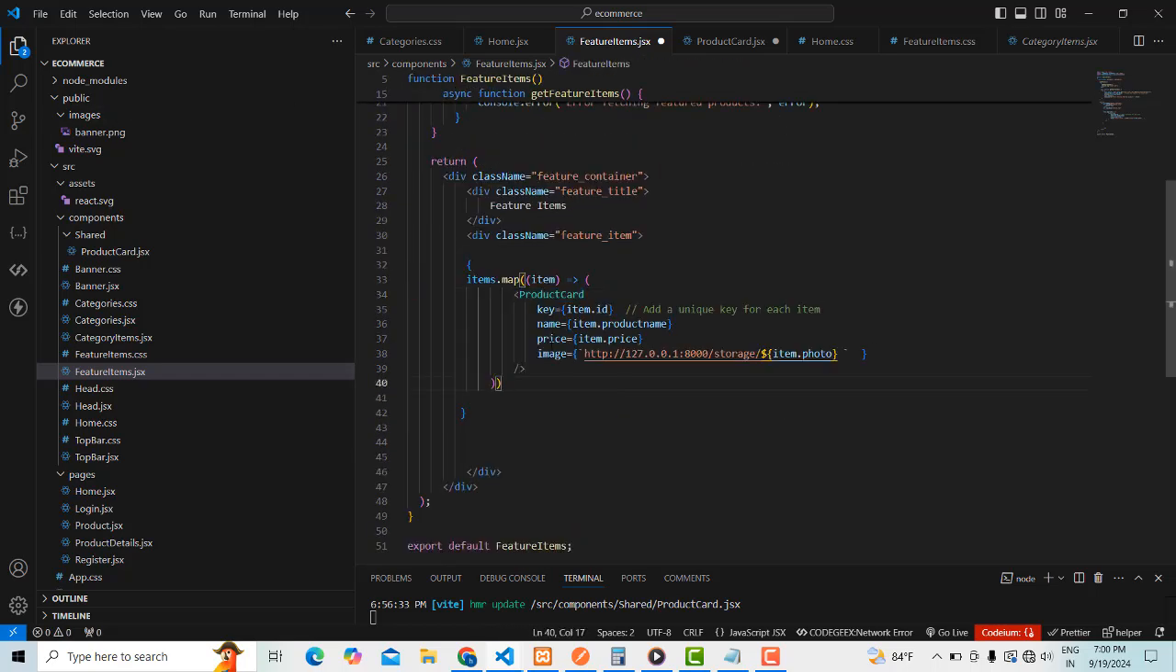Okay, it auto-completed. After that, you have to write the unique key. Write the key, and after that name, price, and image. There will be these three attributes: name, price, and image. What I did here is pass them to your props. So you get the item ID, the item name, and the item price.